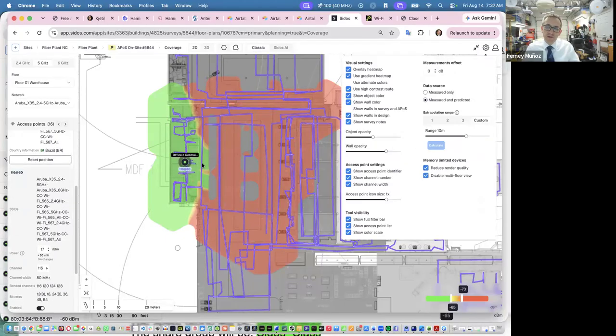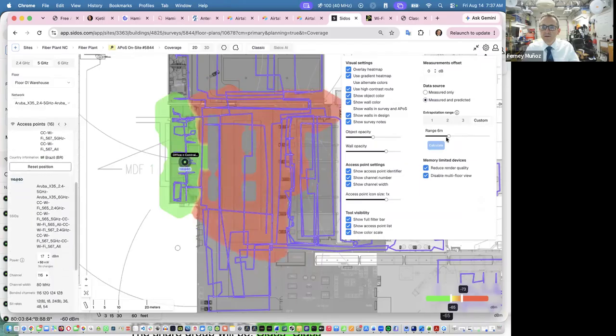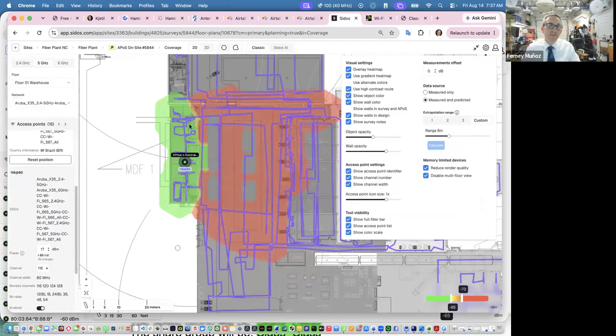That's the prediction. I mean, that's the measured. Here's the prediction. Here's the measure. So as you can see, yes, I changed it probably too much. Let's just make it just 5 meters. Okay, this is what I measured.